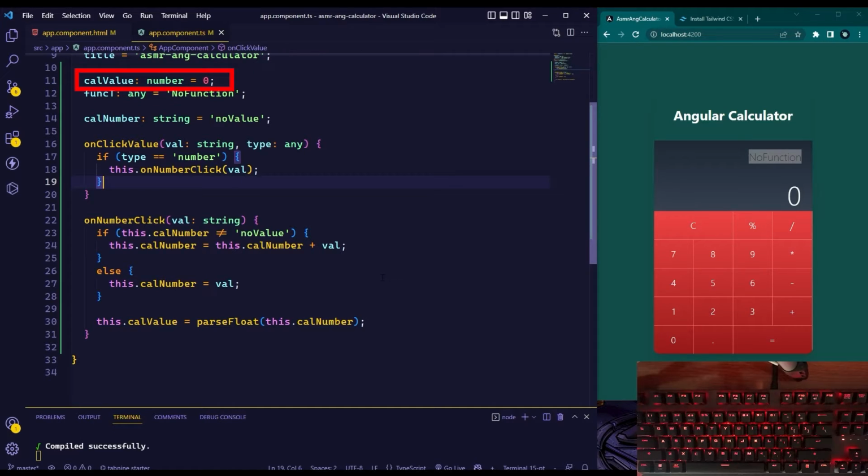In our calculator, we have two types of user inputs. One is number type and the second one is function type. So when the user clicks a button, first we have to capture whether that clicked button is a number input or a function input. So that's what we are doing here. When the user clicks, we call this method with two parameters, the value of the button and the type of the clicked button, which can be function or number. So this is what we are doing with this if else statement.